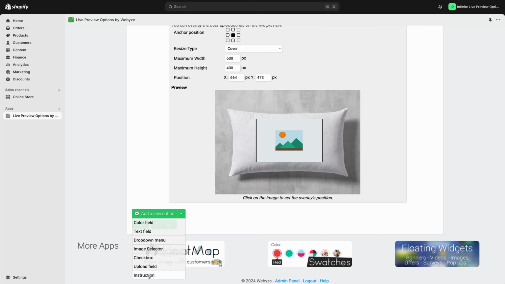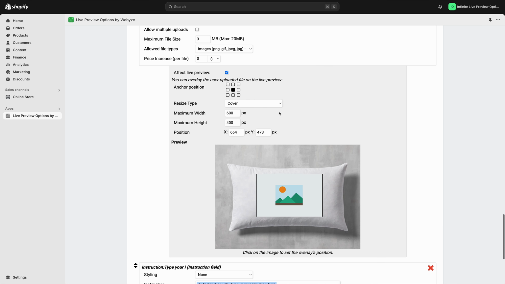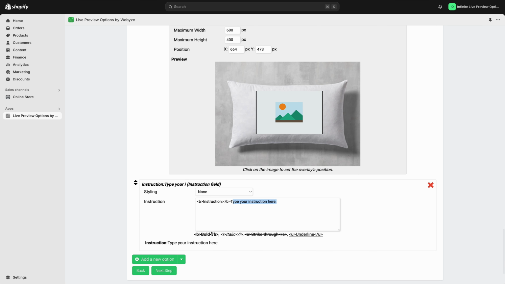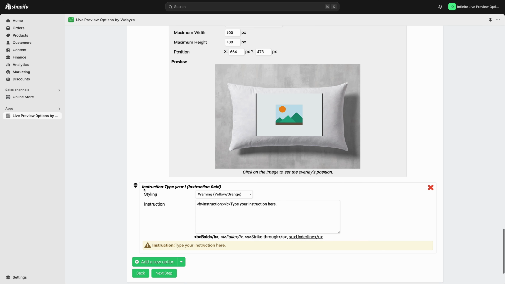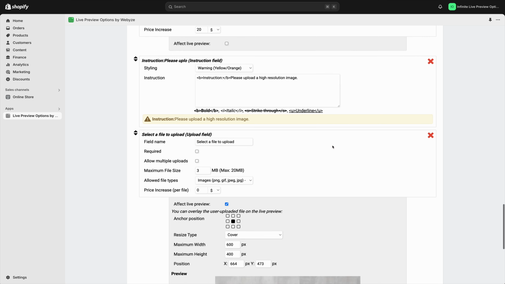And finally, you have an instruction field. You can do things like give specific instructions to your customers. So let's say you want to allow them to upload an image. You can give instructions here. You can use some very basic HTML right here. And you can, for example, do warning or something like this, and it's going to be displayed just like this. Let's take it and let's say something like, please upload a high resolution image, something like this.